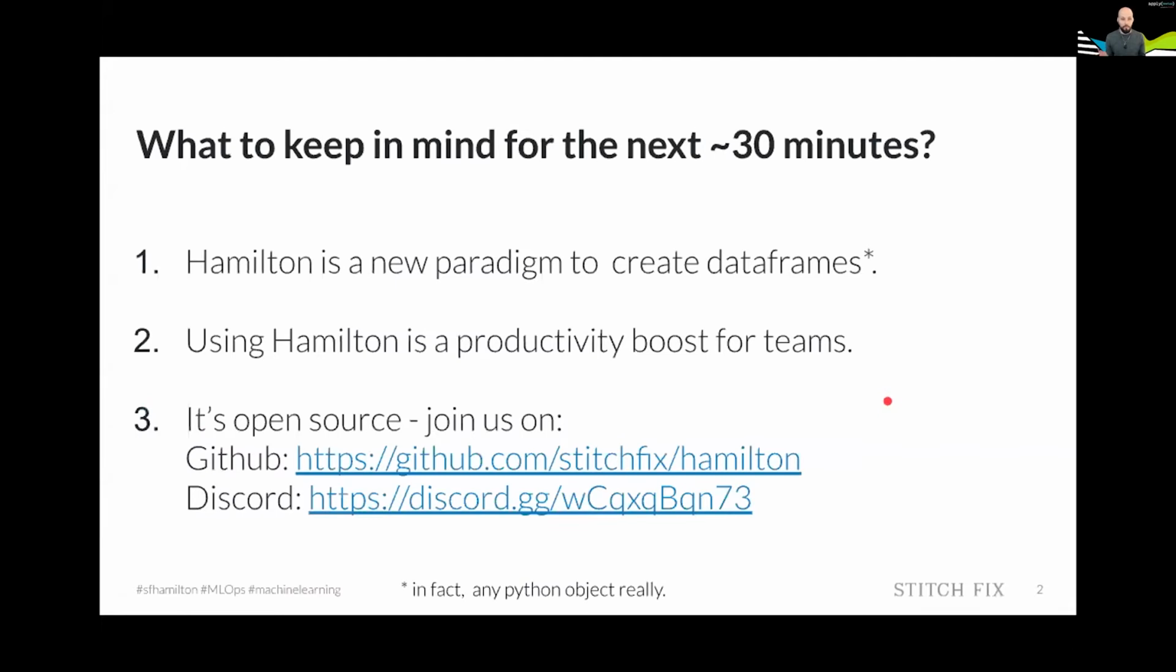So what to keep in mind for the next 30 minutes or so is, one, I'm going to try to convince you that Hamilton is a new paradigm to create data frames. The second is that it's a productivity boost for teams. Hopefully, I'll give you enough motivation to show that. And the third thing, it is open source, and you can look at all the code, and we do have a community on Discord.